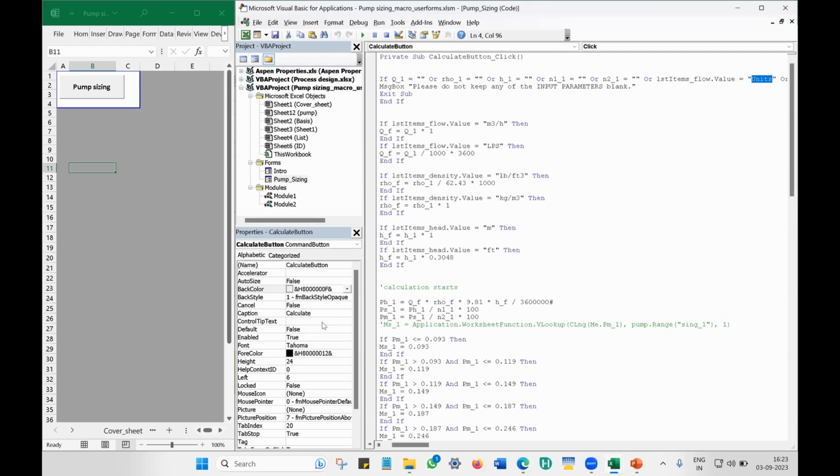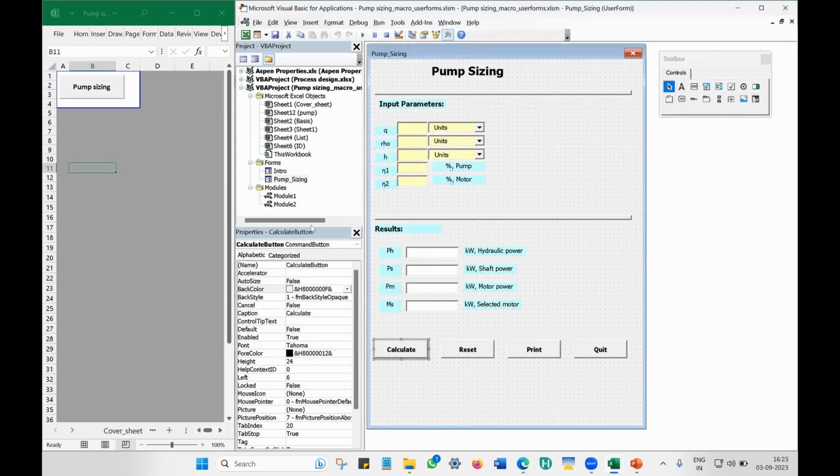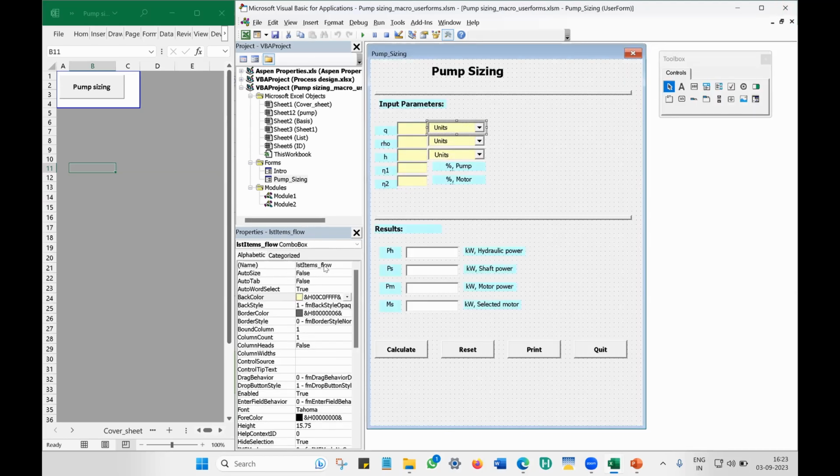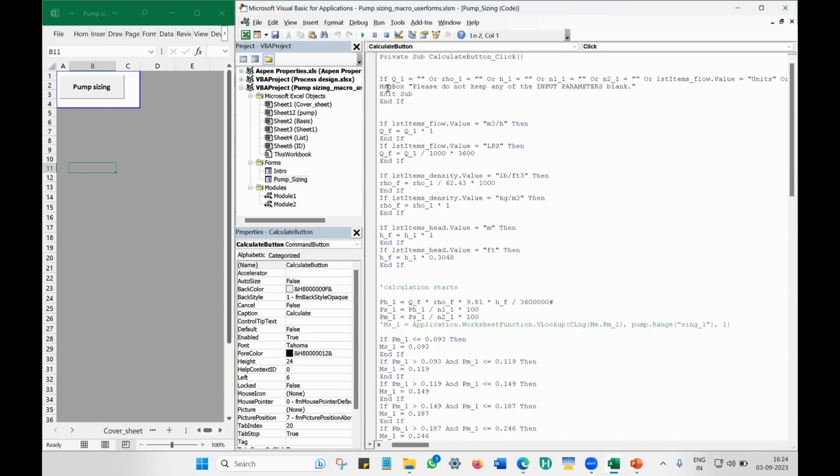So what is list items underscore flow? Again, we'll go back. What is the name of this combo box? It says lst items underscore flow. If the value is units, it means you have not selected any unit for the flow rate, or the density unit is just units, or the head unit is not selected, then what will happen? Then there will be a message box that will say, please do not keep any of the input parameters blank. And then exit subroutine, meaning it will go out of this calculate button underscore click.